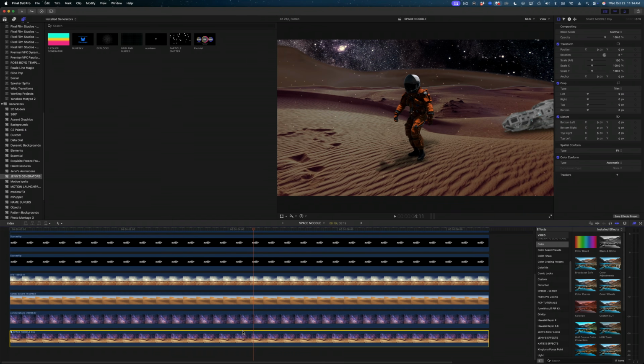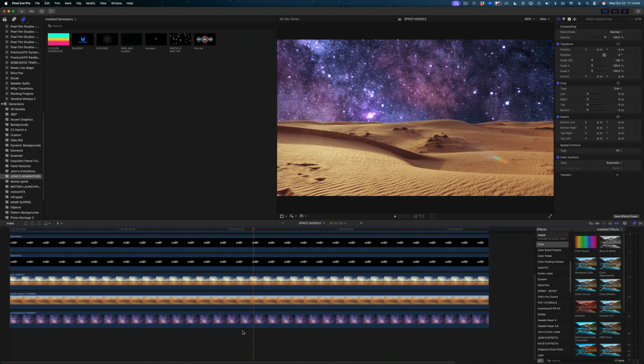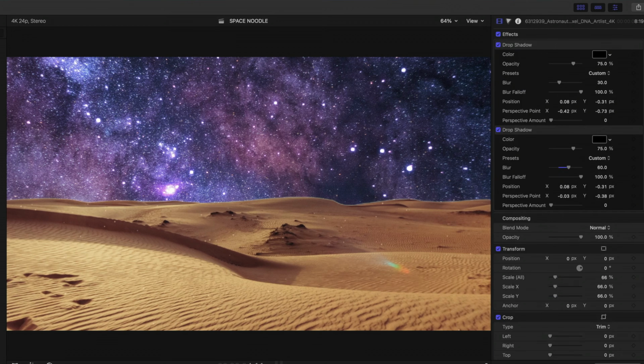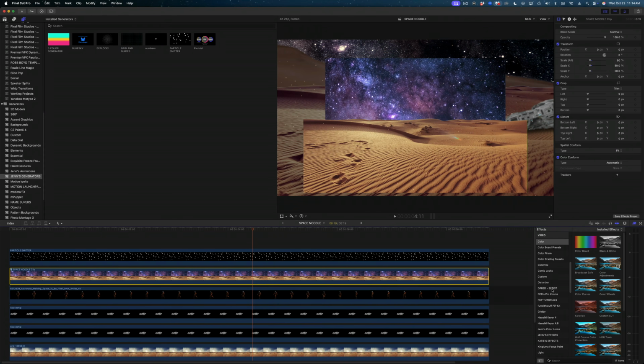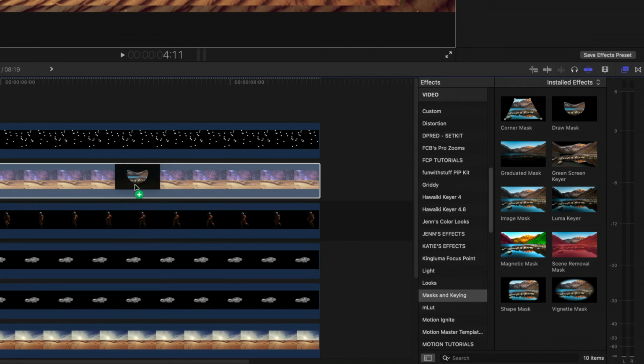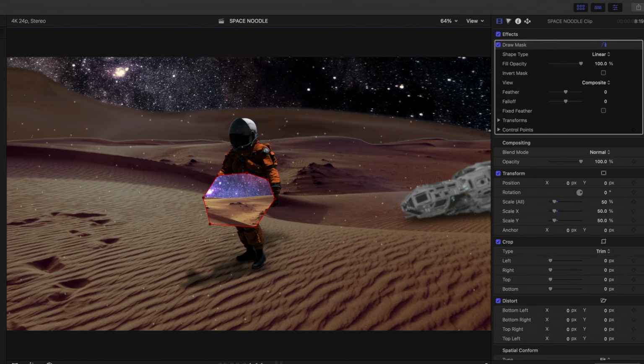Now I'm going to bring it up in my stack by holding down Option and arrowing up until it's on top of our spacewalker. And I want to reduce the size of this. And then I'm going to reach for the draw mask under masking and keying. And I'm going to rough out about the size and shape of his helmet. I'll probably have to go back and fix this later.